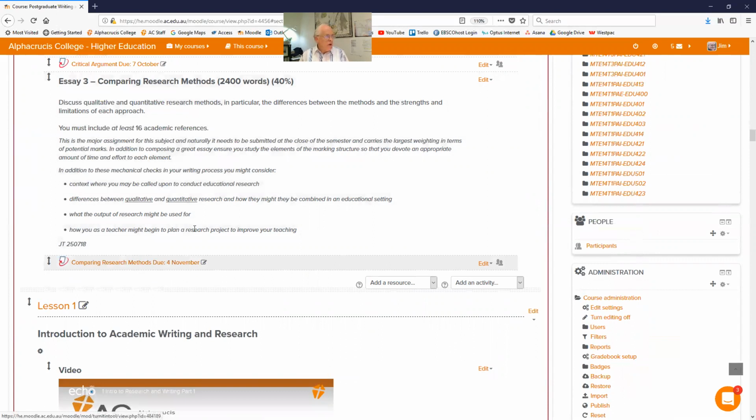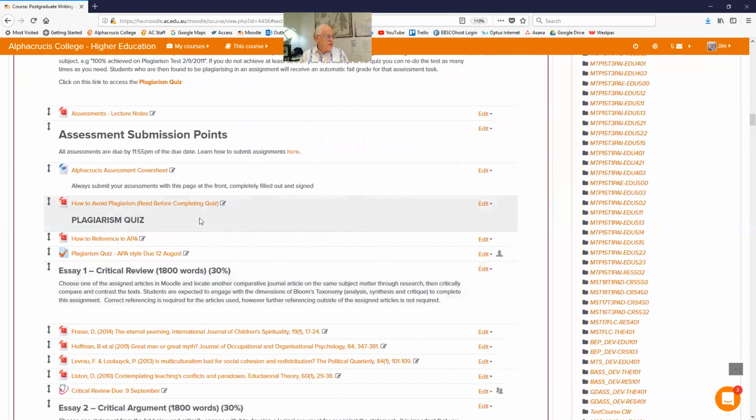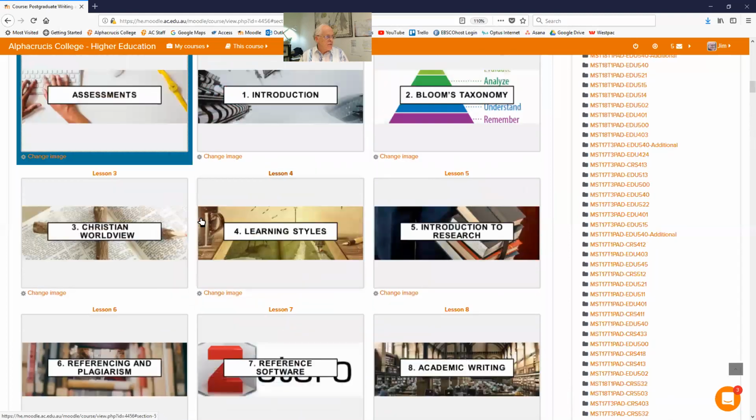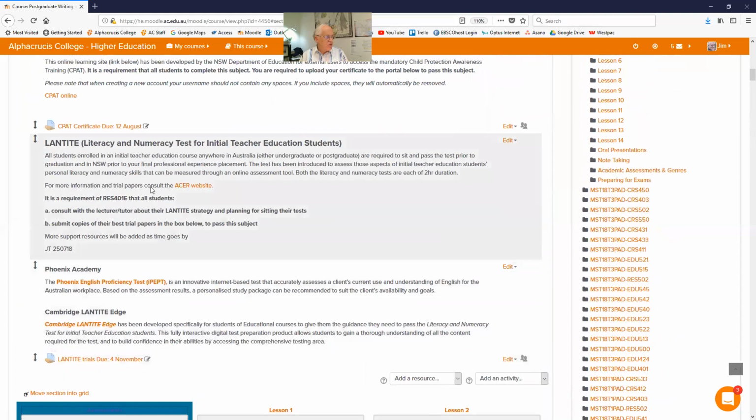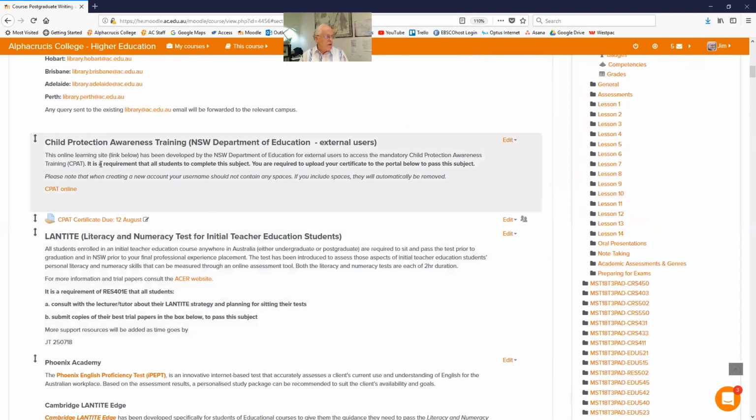The other thing you may notice on this Moodle page is that there are 2 additional items: Child Protection Awareness Training, otherwise known as CPAT. Every education student has to do that, and I'm asking that that be done and a certificate uploaded here by the 12th of August, please. So it's an online training, it's free, just go in and do it. It will take you an hour and a half, so give yourself some time.